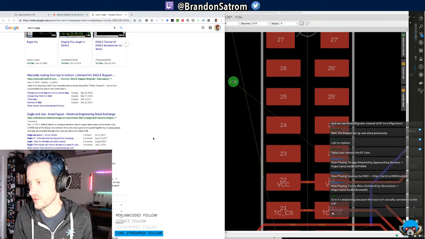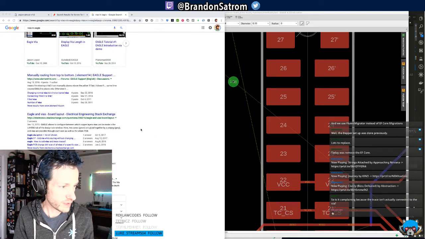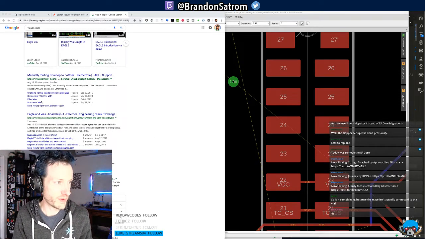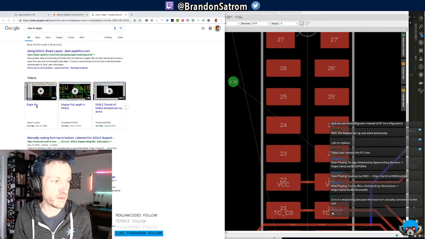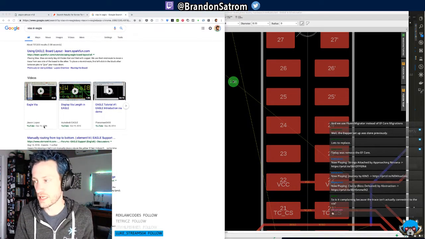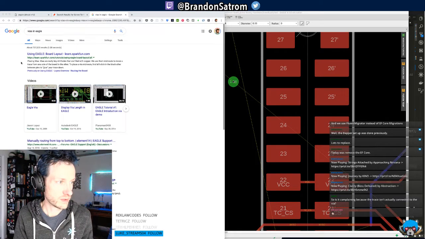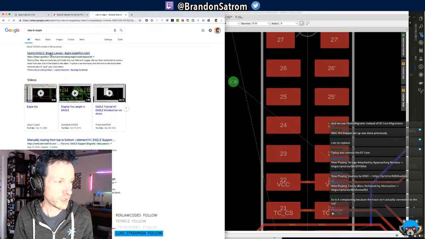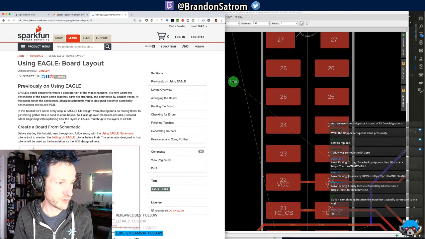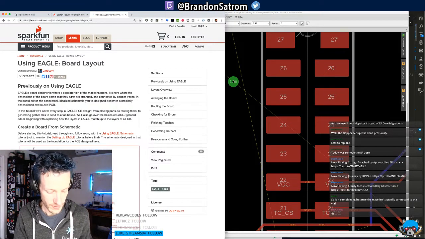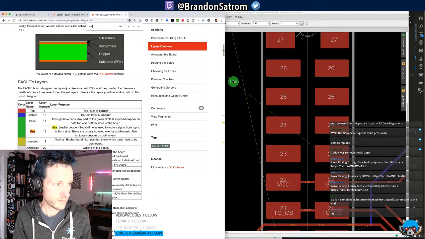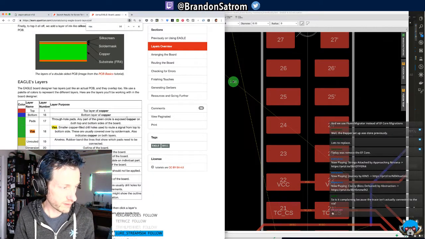I hate it when software stuff changes out from under you. And the problem with Eagle is that Eagle has been around. Look at this. There's a video on doing vias in Eagle that's from 2008, over 10 years ago. It's not going to help me. The tool has changed so much. I mean, SparkFun has some tutorials on this, but these are going to be kind of old as well.